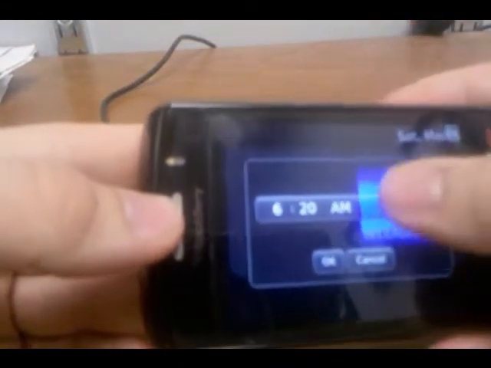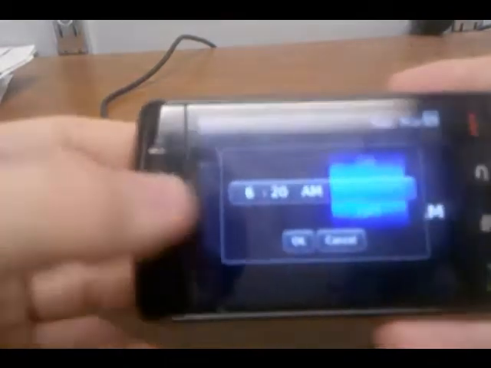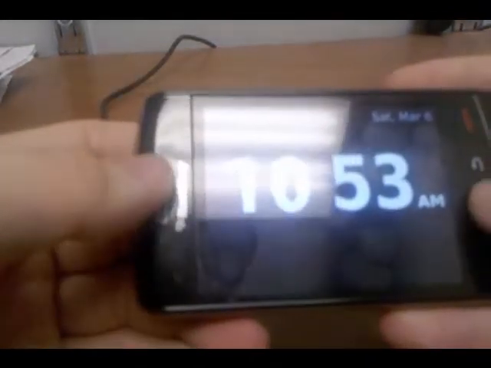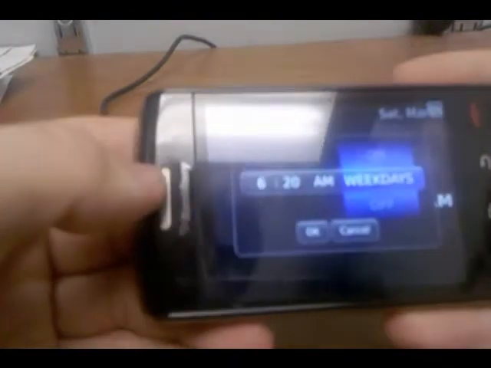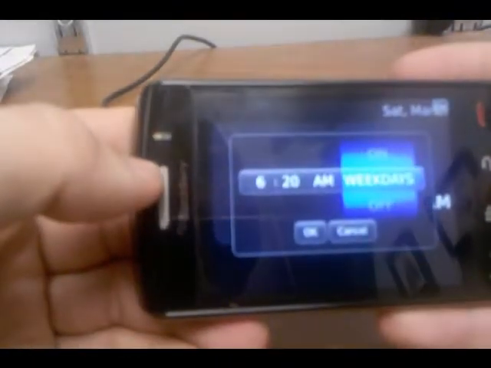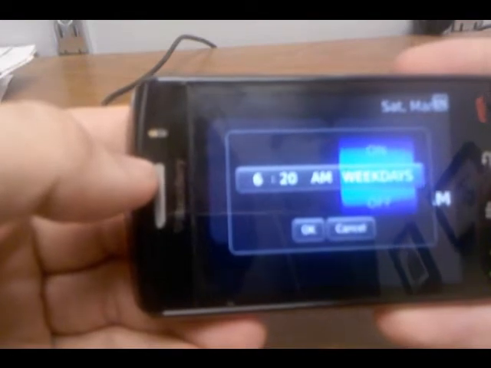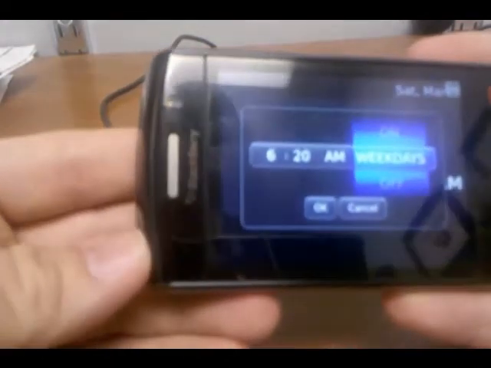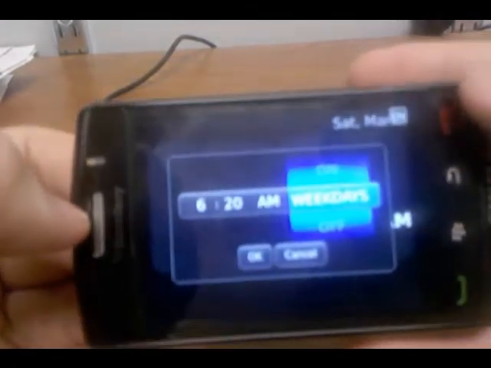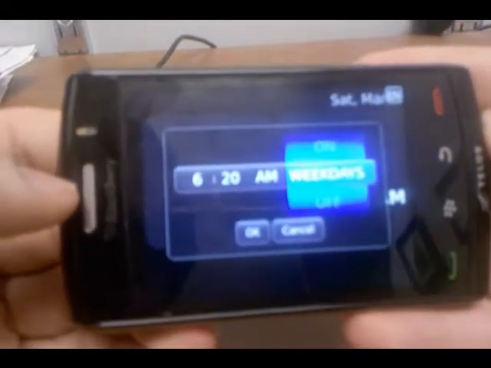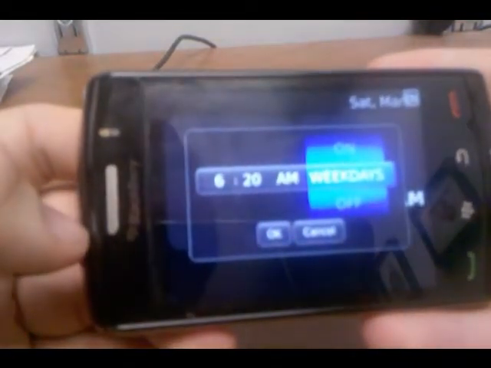So I select weekdays. Nice thing about the alarm as well is that it will ring even though the phone is shut off. So when you press the power button here on the Storm 2 or the end button on most other BlackBerries, the phone will turn off, but the alarm will still ring. Oh, that's kind of nice.